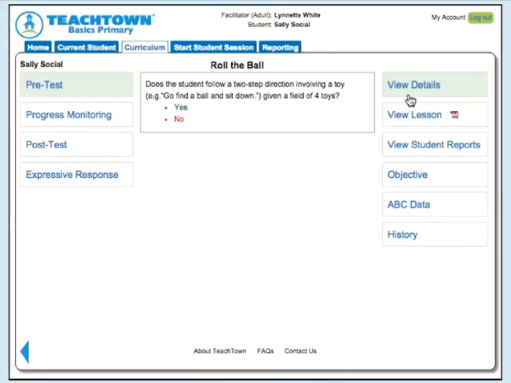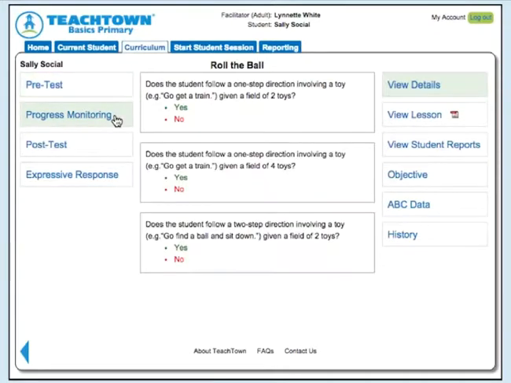So looking at view details, we can see the pre-test is what happens first, and the criteria here is going to be 3 correct responses in a row or 4 out of 5. And the overall objective is, does the student follow a 2-step direction involving a toy? Go find a ball and sit down, given a field of 4 toys. So you would target this until the student meets the criteria. If they're not able to meet the criteria, then you are going to work on progress monitoring.